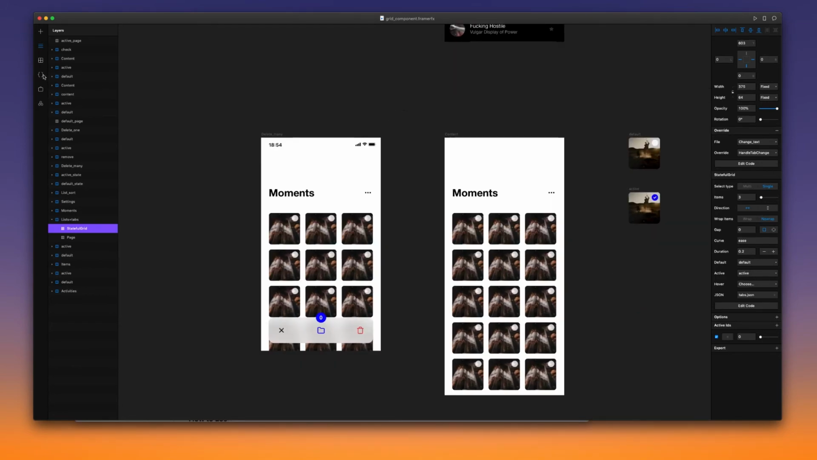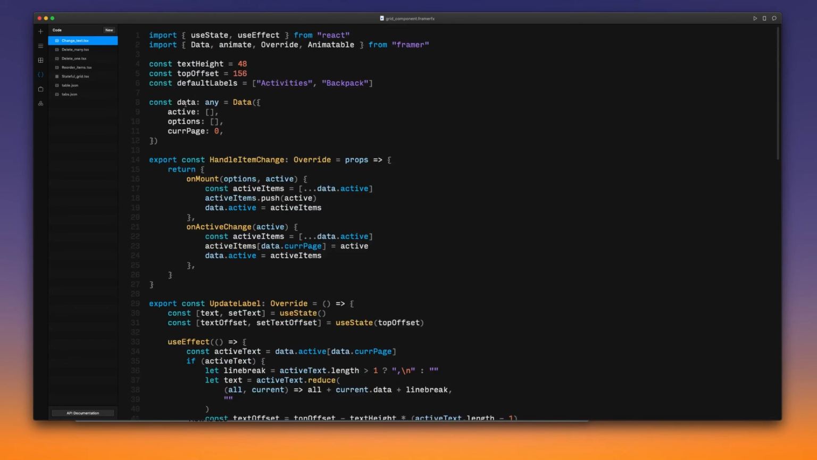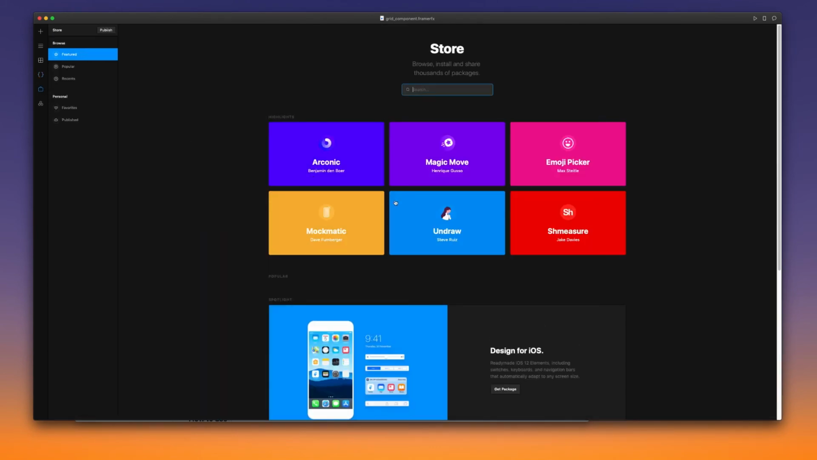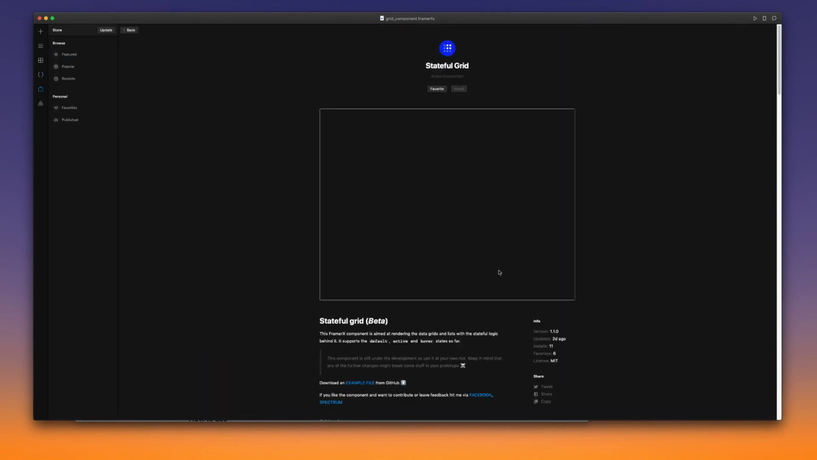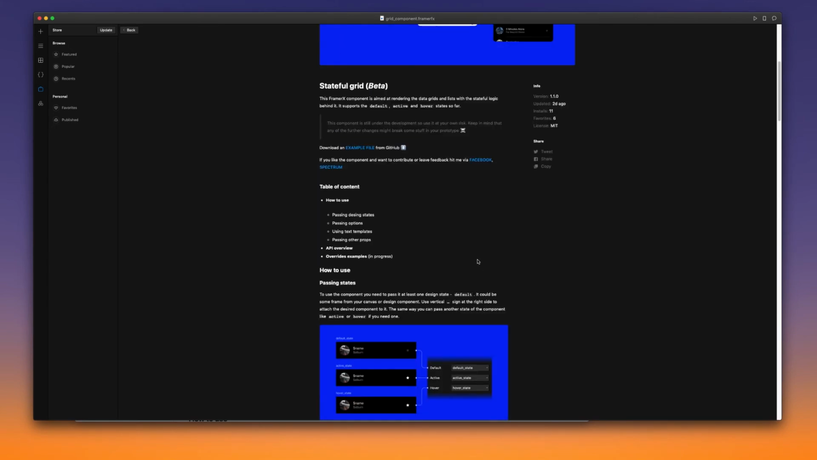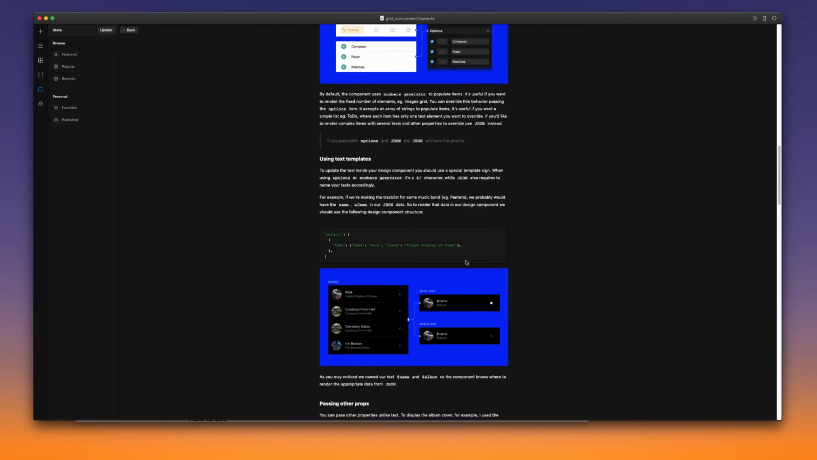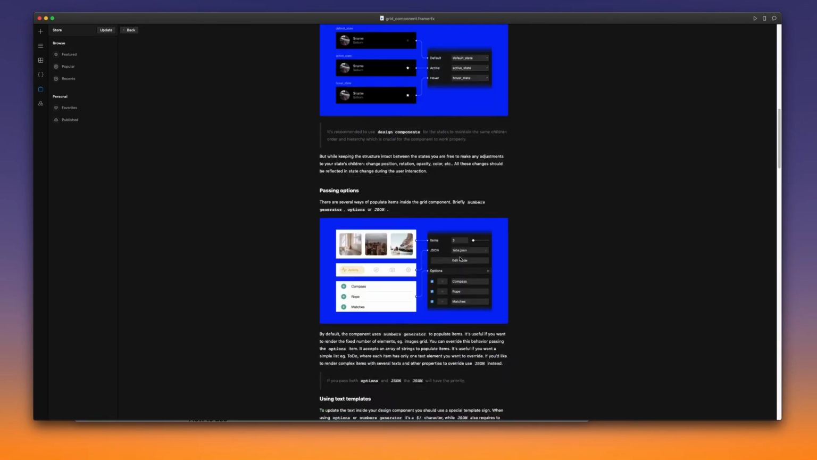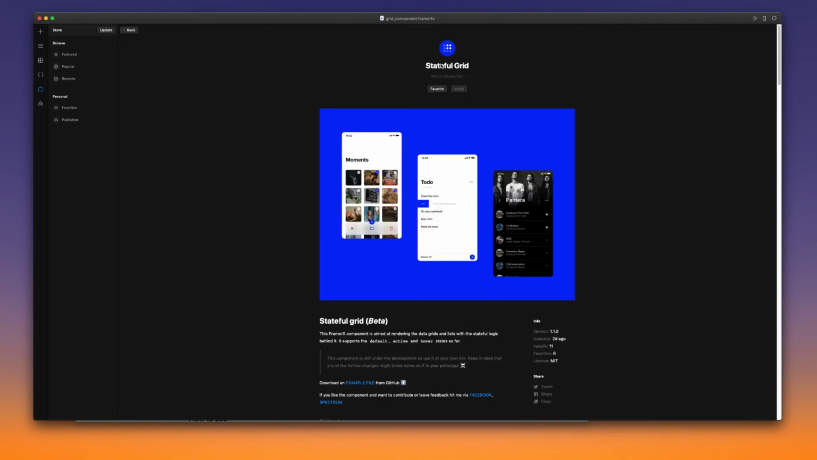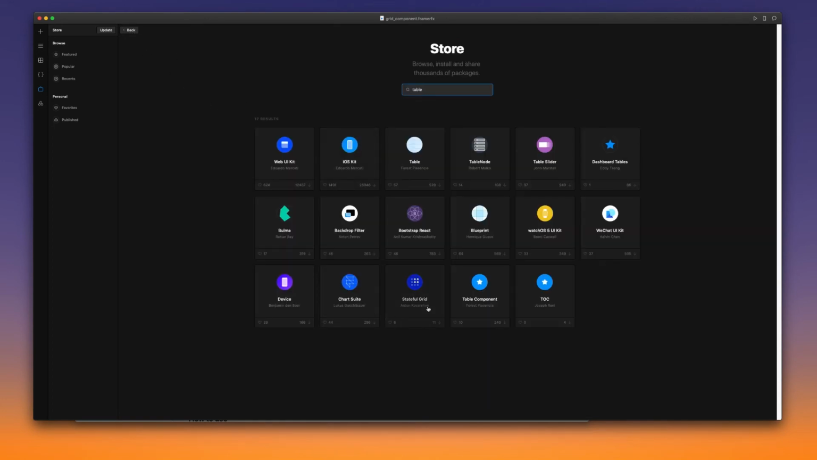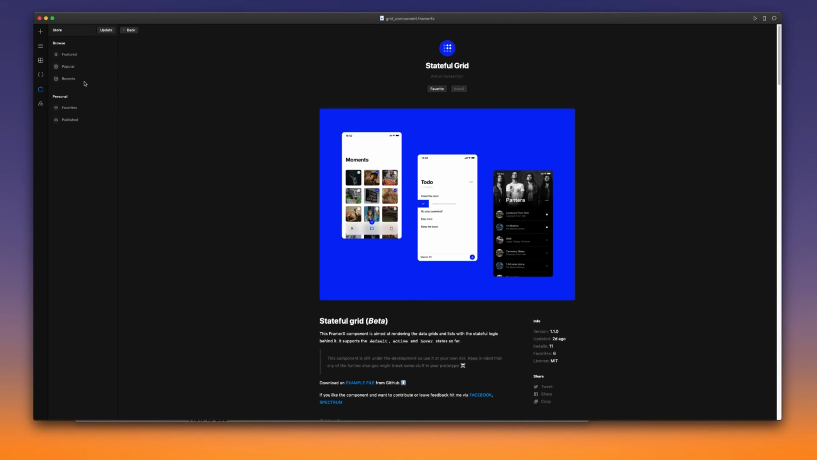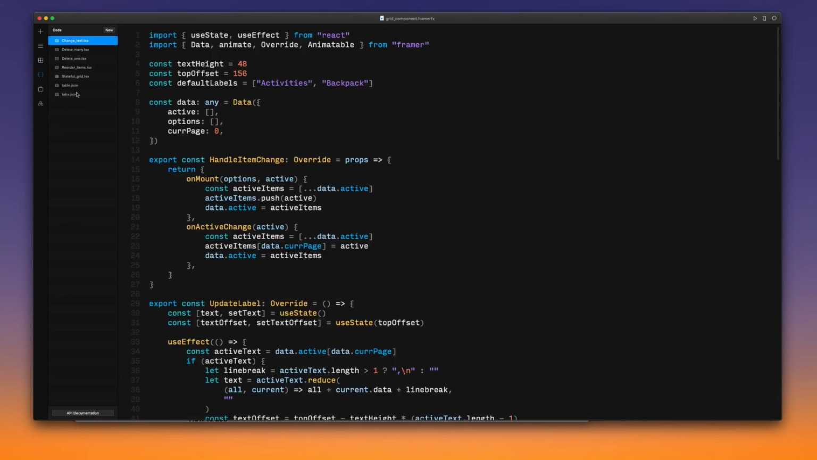Yo, this is a really cool component. And it only has 11 downloads. Guys, this is like beautiful work. I definitely recommend. It's called Stateful Grid. This is so sick. Like, this is like one of the best components I have seen on the store so far.